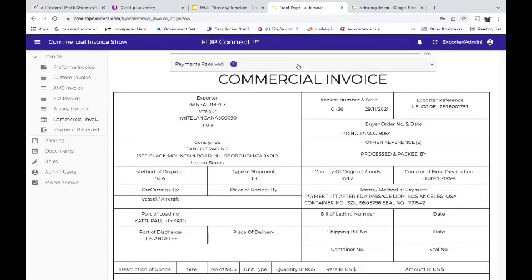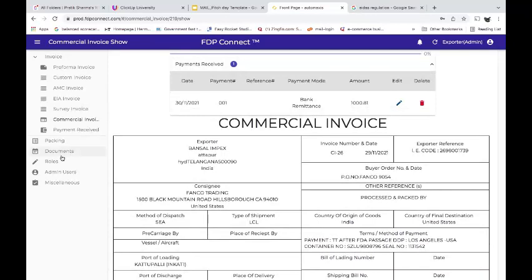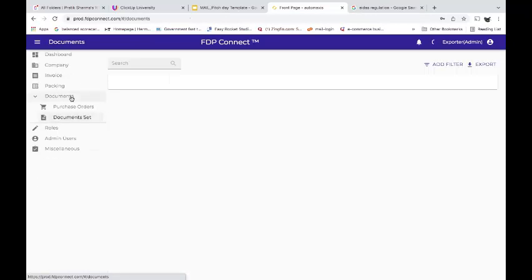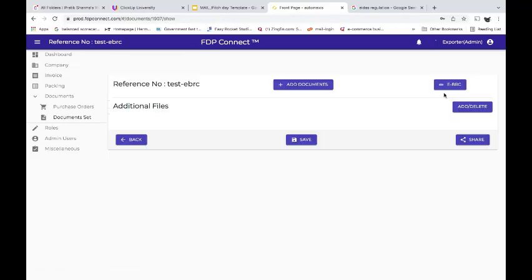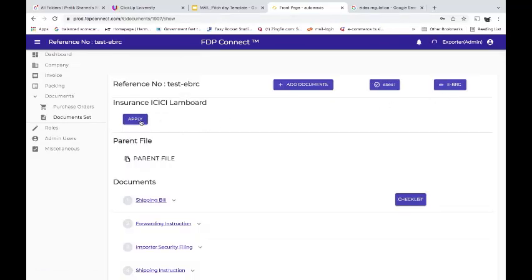You can also mark the payment entry for the given invoice. You can add the invoice to the document set. A document set can have other documents, and this is the place where the real magic happens. Here you can file for insurance certificate, EBRC.